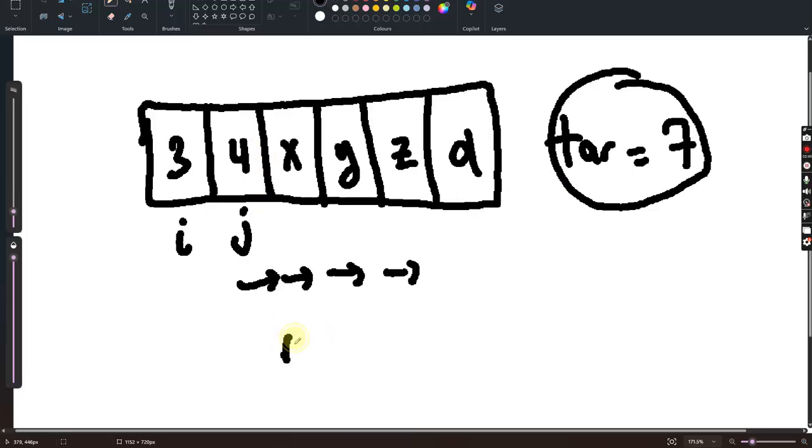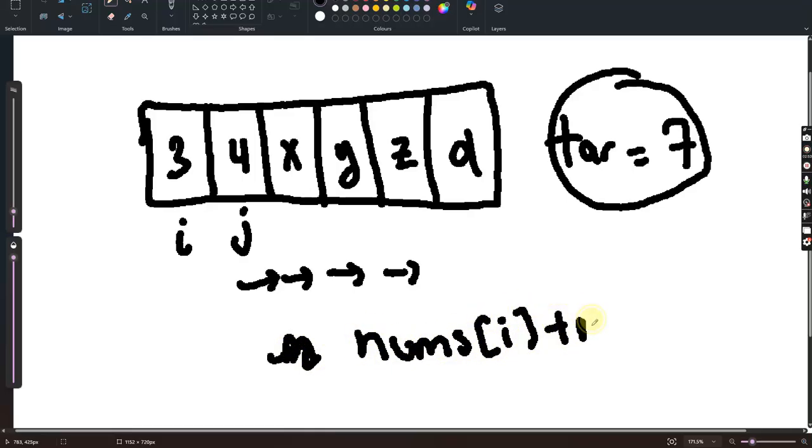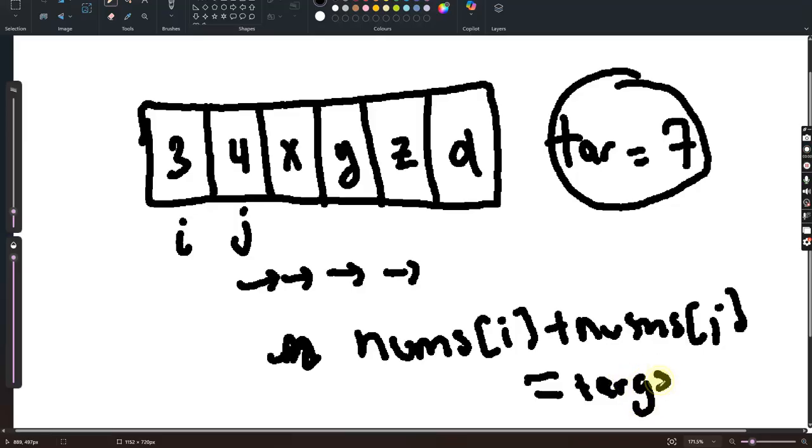So nums at i plus nums at j already equal target. And that's just the brute force algorithm. You start with one index, and you go through the rest of the array and find which one equals the target. If not, we move i up, and then we check the rest of the indices from i onwards to see if it equals target.